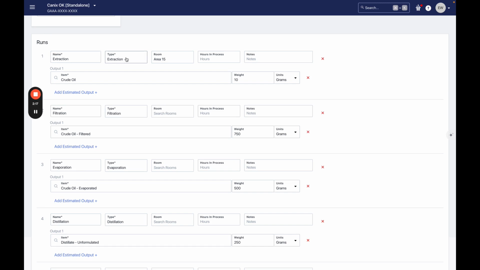You'll also see a run type. Those are just extra categories. So rather than putting the same name, which can help categorize things in different reports, you could say the type of process that it is so that you can see how much time or what are the yields or labor rates for a specific type of process versus looking at a customizable name.